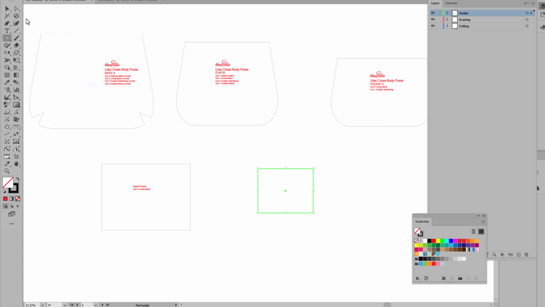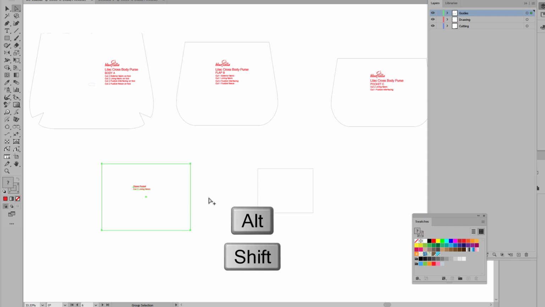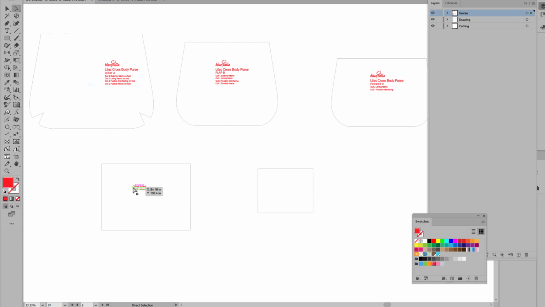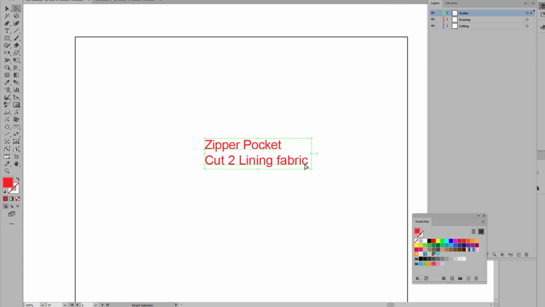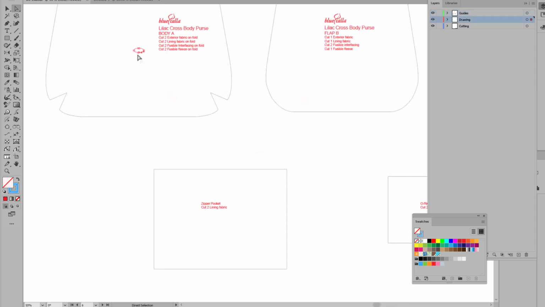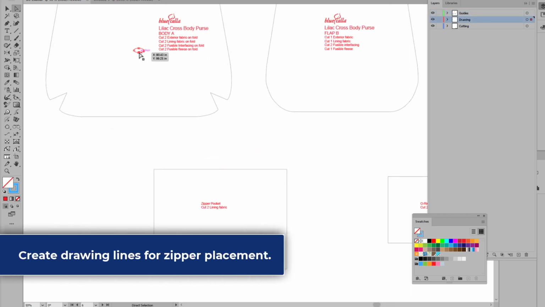Let's steal this text. If you click and drag to select something and it selects something you don't want, if you hold down the Alt key and the Shift key and drag, you can deselect items. So let's hold down the Alt key and click and drag and bring this over. Let's zoom in and change the name of this one. We have this nice little drawing thing here, which is going to help us with the positioning. Let's also put that on the zip pocket.